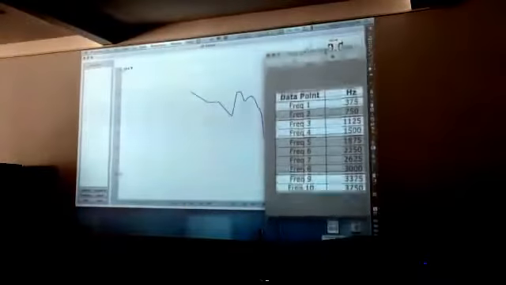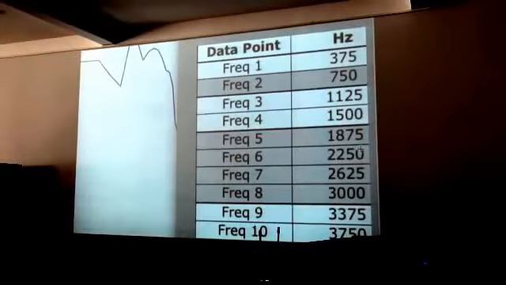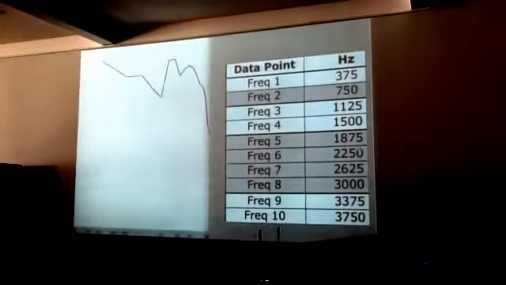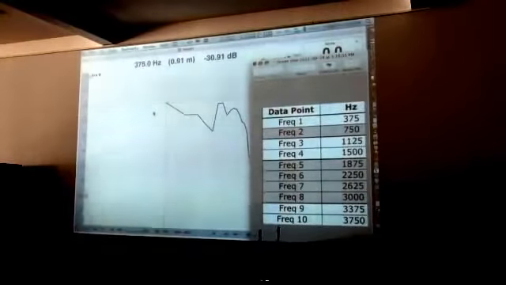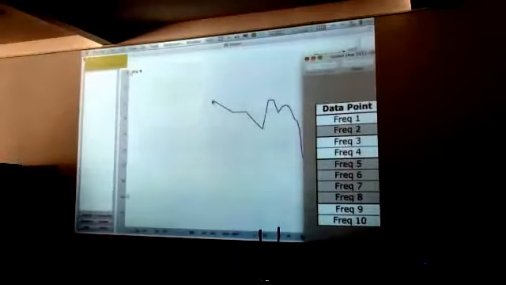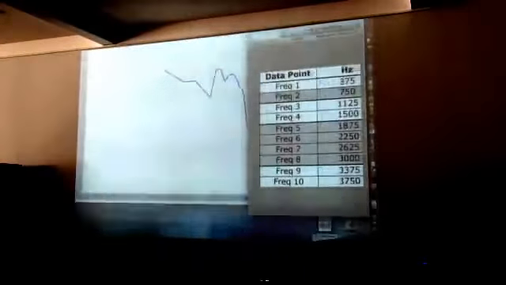Okay, this chart says that the lowest frequency that the analyzer can process is 375. So, if I select here, the first frequency is 375. This says that the second frequency is 750.